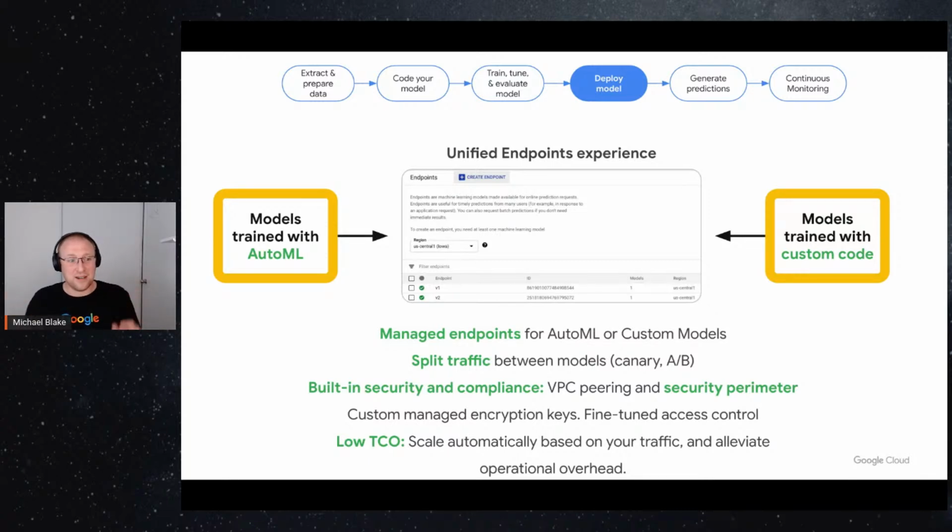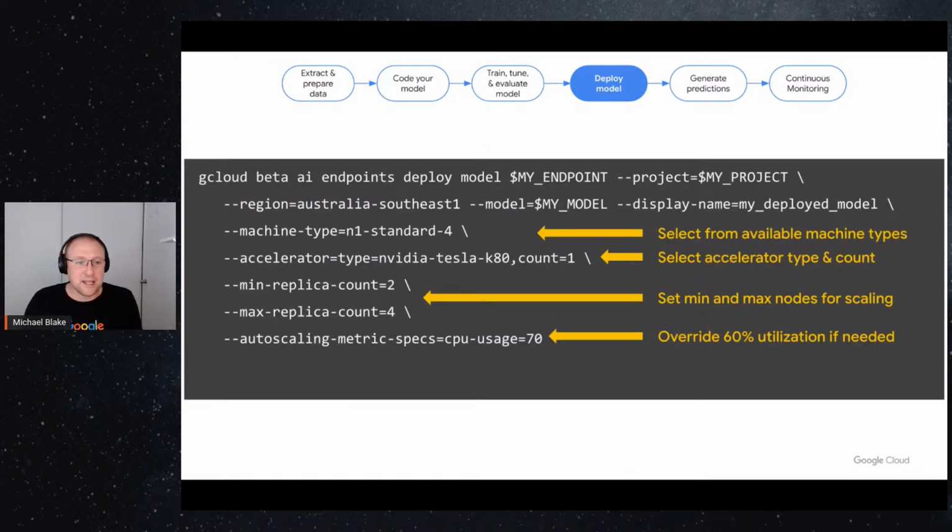We want to compress that time from building a model to getting it into production. And that's what this capability gives us. And here's an example of a command line command you might send to the Vertex API to tell it to do that. So we're saying deploy model.